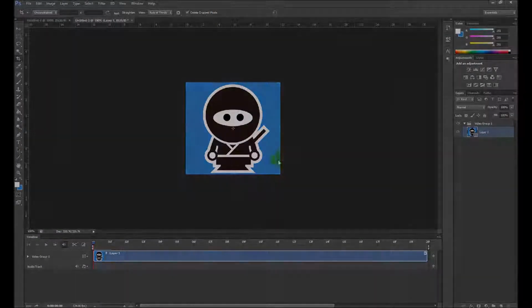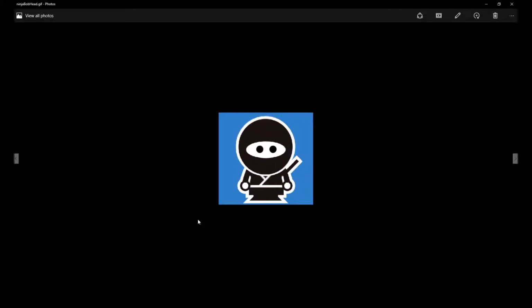And if we have a look at that, there is our Ninja Bob and his head. Cool. Alright, now you know how to create a GIF. You know how to export it in a basic way, and now also how to export it in Photoshop. You can save what you've done and move on to the next tube.